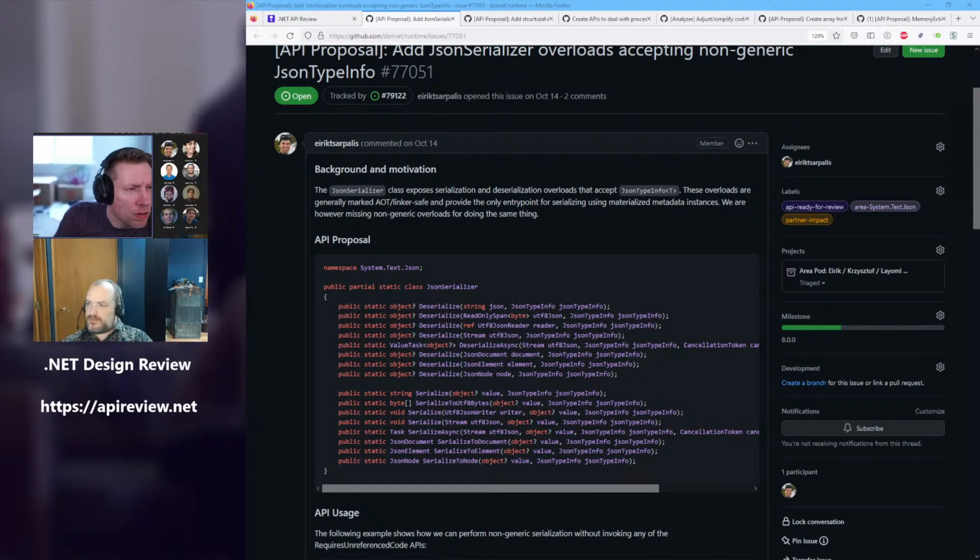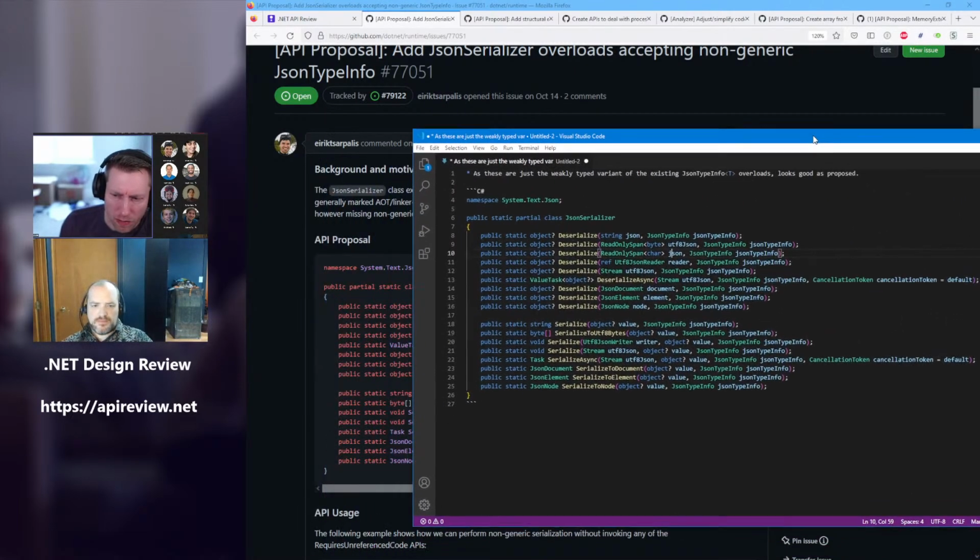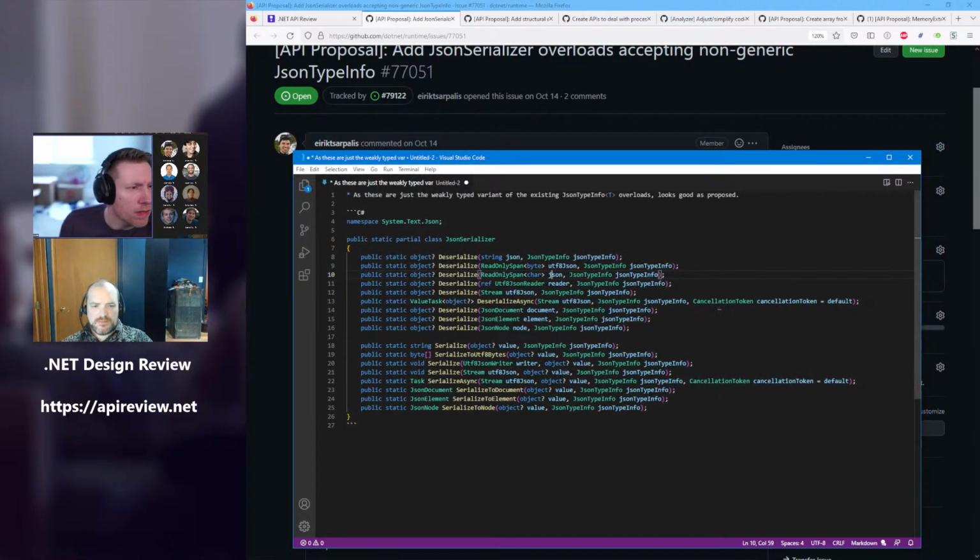So we do not have an overload that takes only a span of char. Is that intentional? Probably not. I did construct this list looking at the reference source, but maybe I missed one overload. Yeah, I was just looking at all the deserialize ones that take a JSON type info of T, and then just saw which ones you have. There's also some ones that you added that the other one doesn't have, like there's no JSON document as far as I can tell. Or JSON element for that matter, that takes the JSON type info.